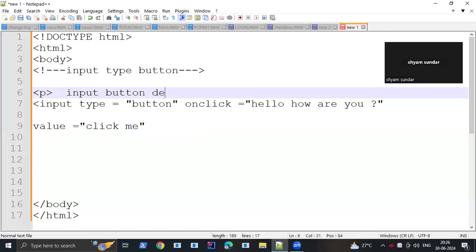Input button defines what? It defines a button. This is some paragraph. Now you want to close with the end tag of paragraph. Okay, this is the comment section. I told you that this line of code will not be read by your browser. It will not be executed.